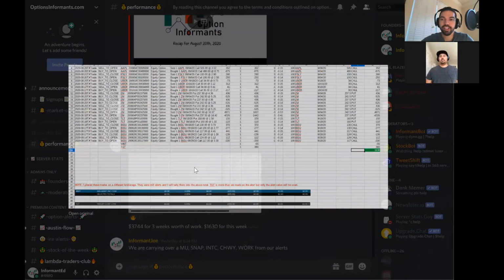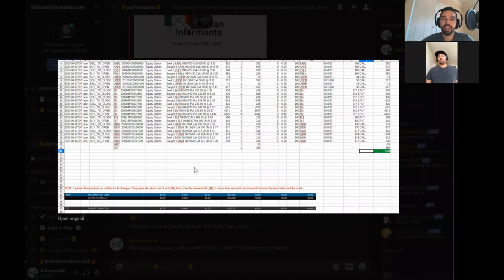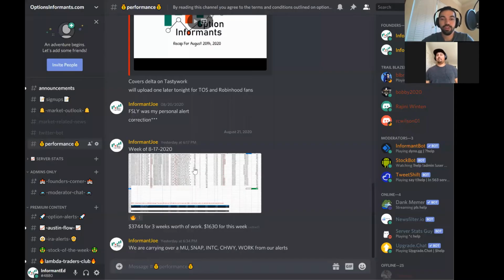And as you can see, we've generated about $1,630 in performance. Fantastic alerts here from Informant Joe. He won't let me post my alerts yet, but that number will go higher. So feel free to dive into these different types of picks. You can see the different types of buying and selling throughout the various days. Now, to date, we are actually sitting at $3,744 in profits in 3 weeks. So fantastic return on capital.